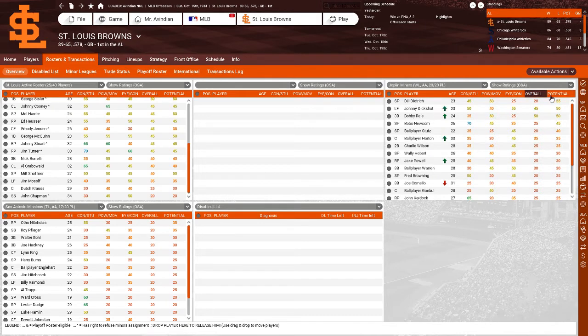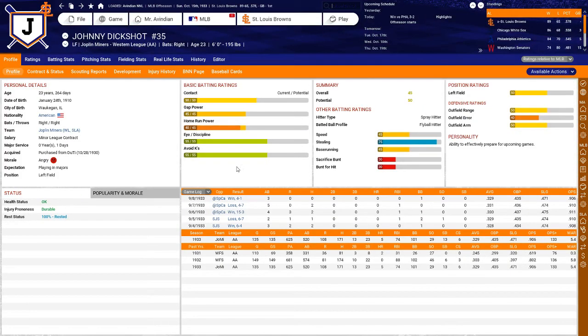Sort by potential. It's probably the easiest way to find someone. Johnny Dickshot, I guess. So here you'll notice the game expects he could get better at hitting home runs. The colors are color-coded to tell you whether something is kind of bad, orange, yellow, average, green, good, blue is really good, red is really bad. Just another way to find out.